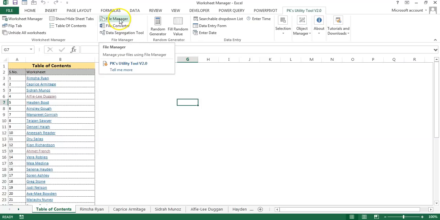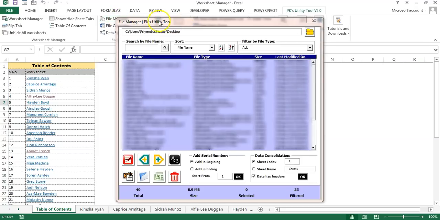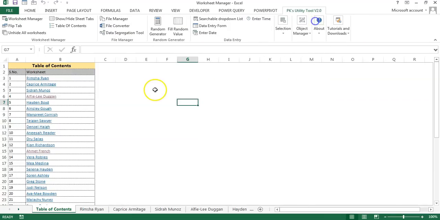So let me show you the file manager first. I have already created a demo video for this one. You can consolidate the data from multiple Excel files and you can manage your files using this file manager for any specific folder. Now I'll show you the file converter here. Convert your file between Excel, Word and PDF using this. Now let me show you.